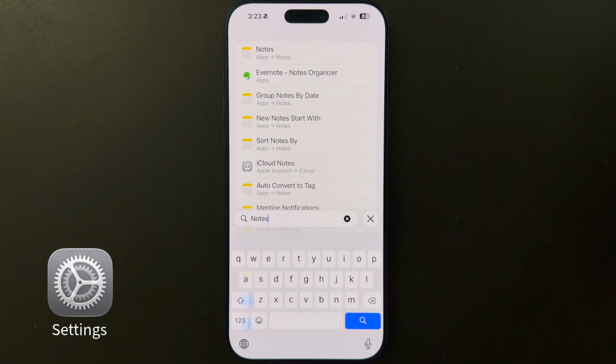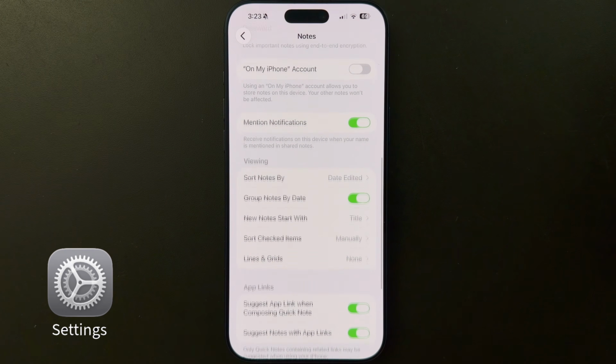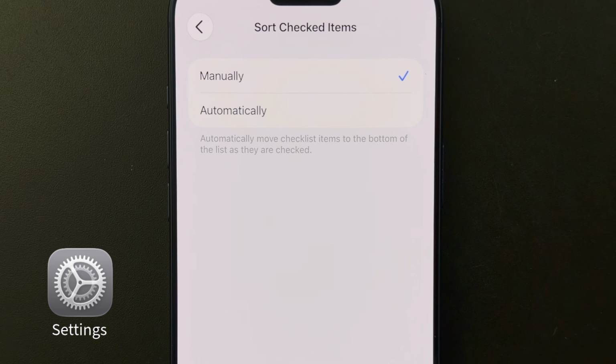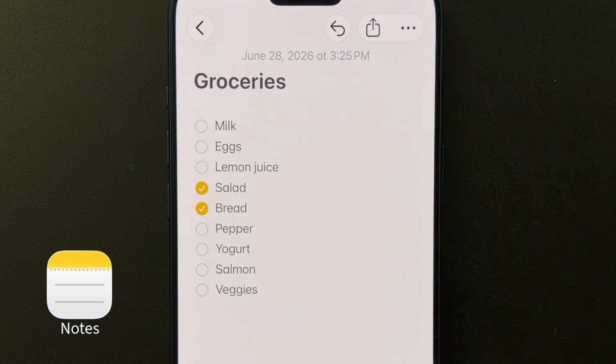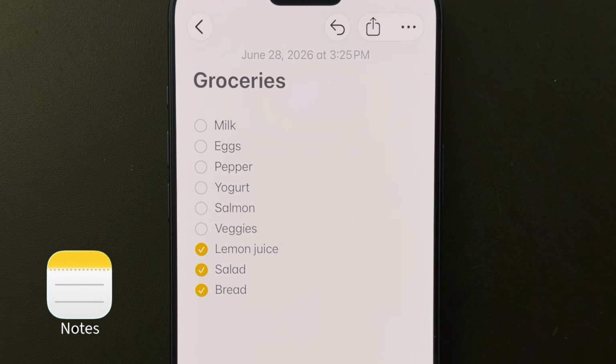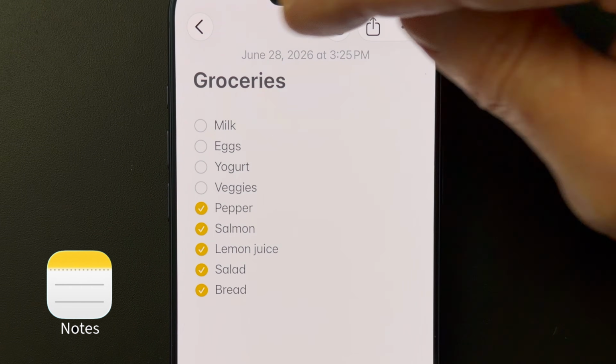Open Settings, scroll down and tap on Notes. Scroll down until you find Sort Checked Items and tap on it. Switch this from manually to automatically. Now watch this. When you go back into your Notes app and check off a completed task, your iPhone will instantly and smoothly slide that item to the bottom of the list. This leaves your unchecked items perfectly organized right at the top.